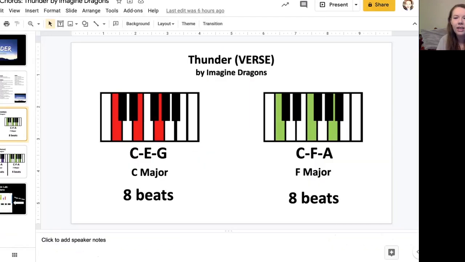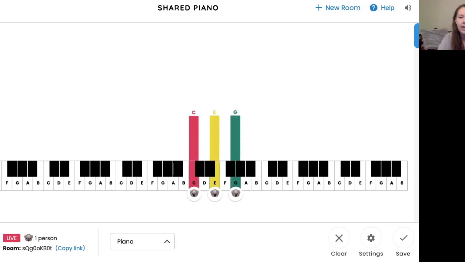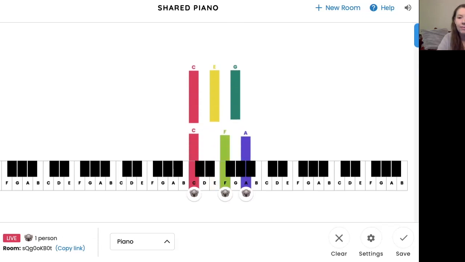All right, now how do I get to C, F, A? That's my next chord, C, F, A. So I'm going to try to figure out how to play C, F, A. I was here. I need to get to here.